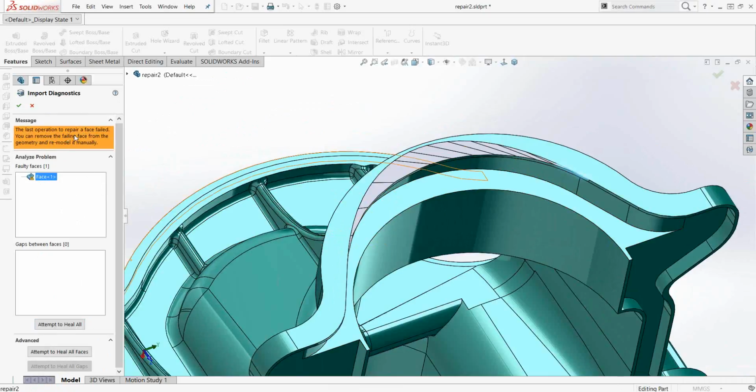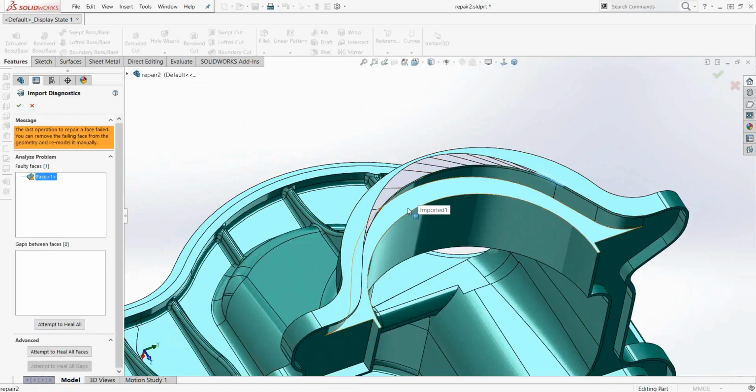And my last operation to repair a face has failed. So one thing I want to point out here is that sometimes you can utilize this tool: if you hit it again, it may be able to run through it and fix it. So I'm going to try to attempt to heal all again on this face. Before, I healed the gap; now I'm going to heal a face. I'm going to hit attempt to heal all, and hopefully it'll fix this.